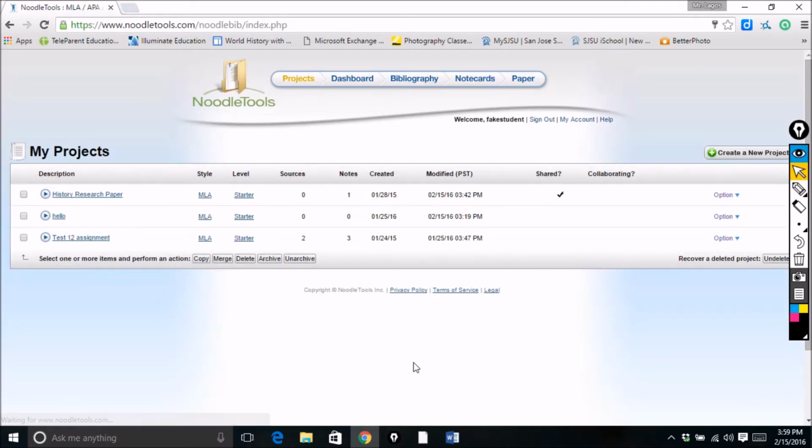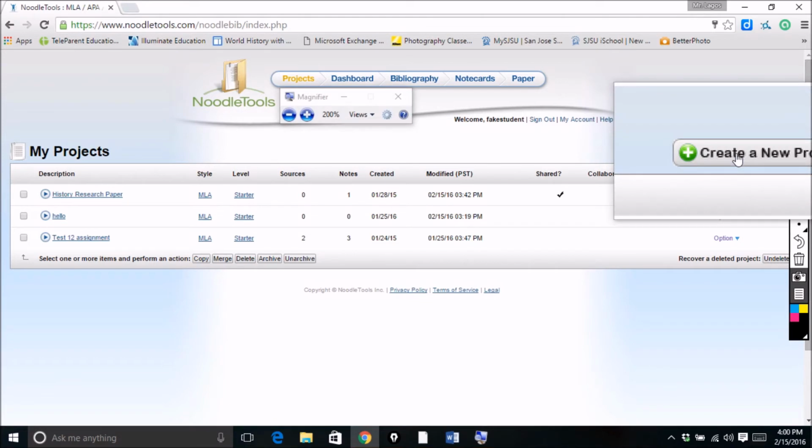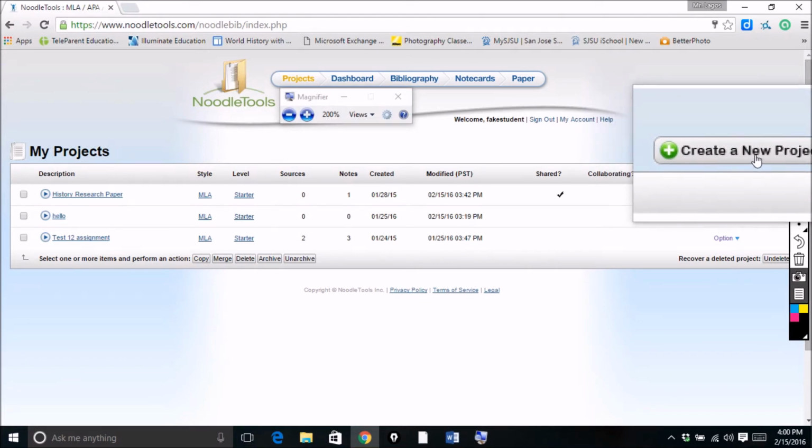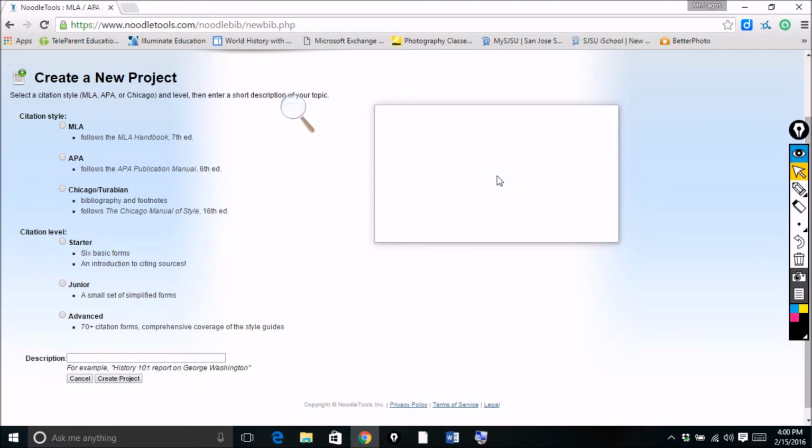Alright, so it's going to take you to this page, and for you it's going to be nothing. There's nothing there. I have some projects there that I created, but for you it's nothing. What you want to do is come over here to the right and click on create new project. Let me zoom in on that so you can see it better. See that, create new project? Click on that, and that's going to take you to this page where you need to choose some options.